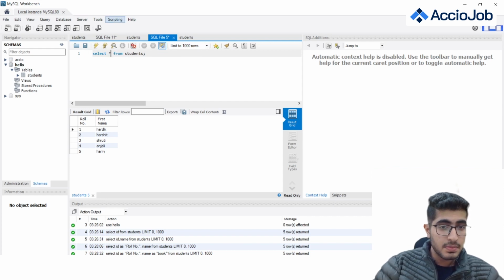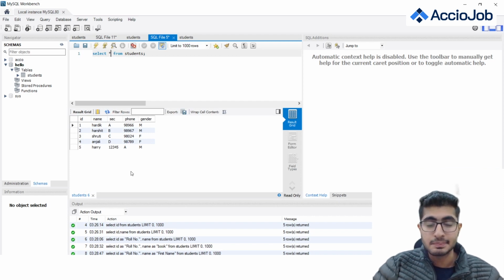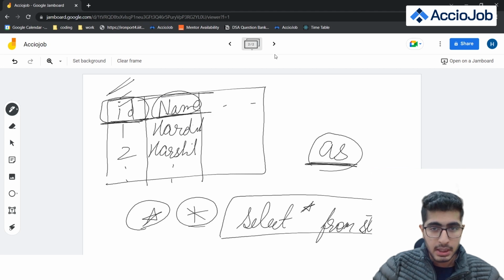Select star from students. See, the table has been printed as it is. Okay, so yeah, this is the purpose of the star. Now let's come on to the where part.